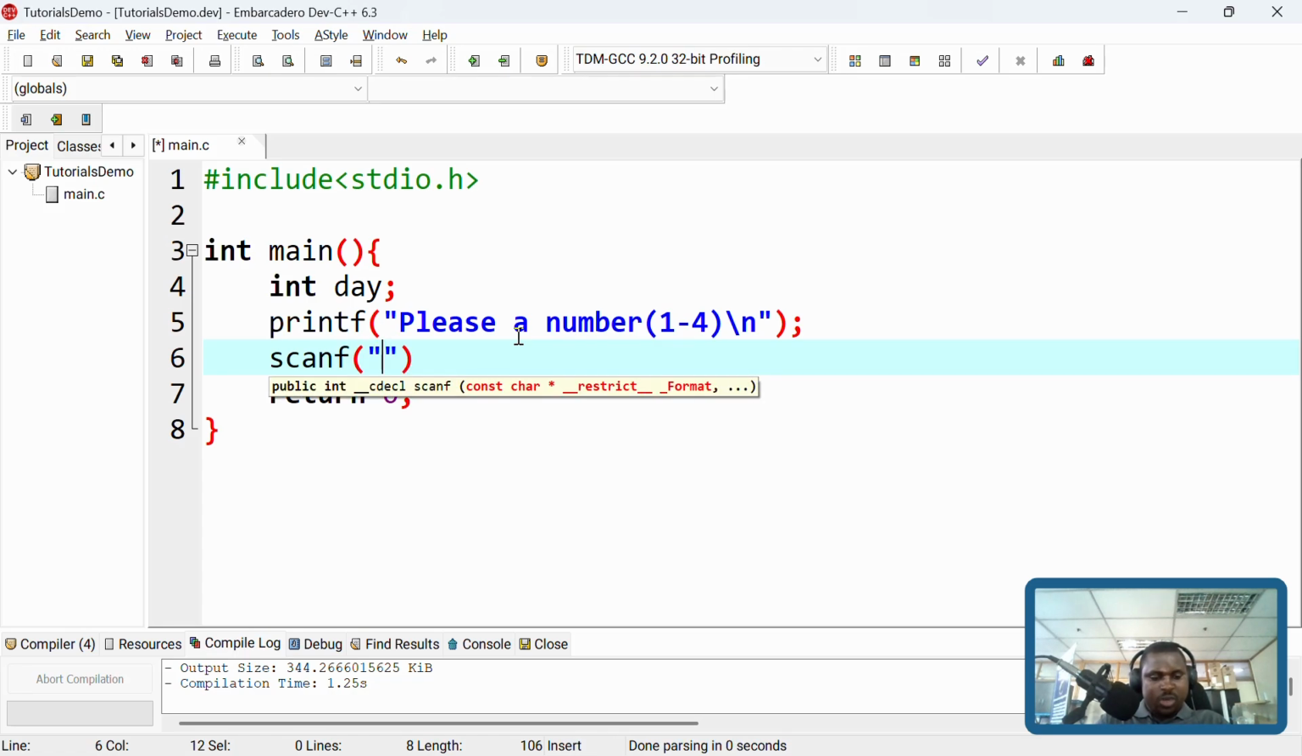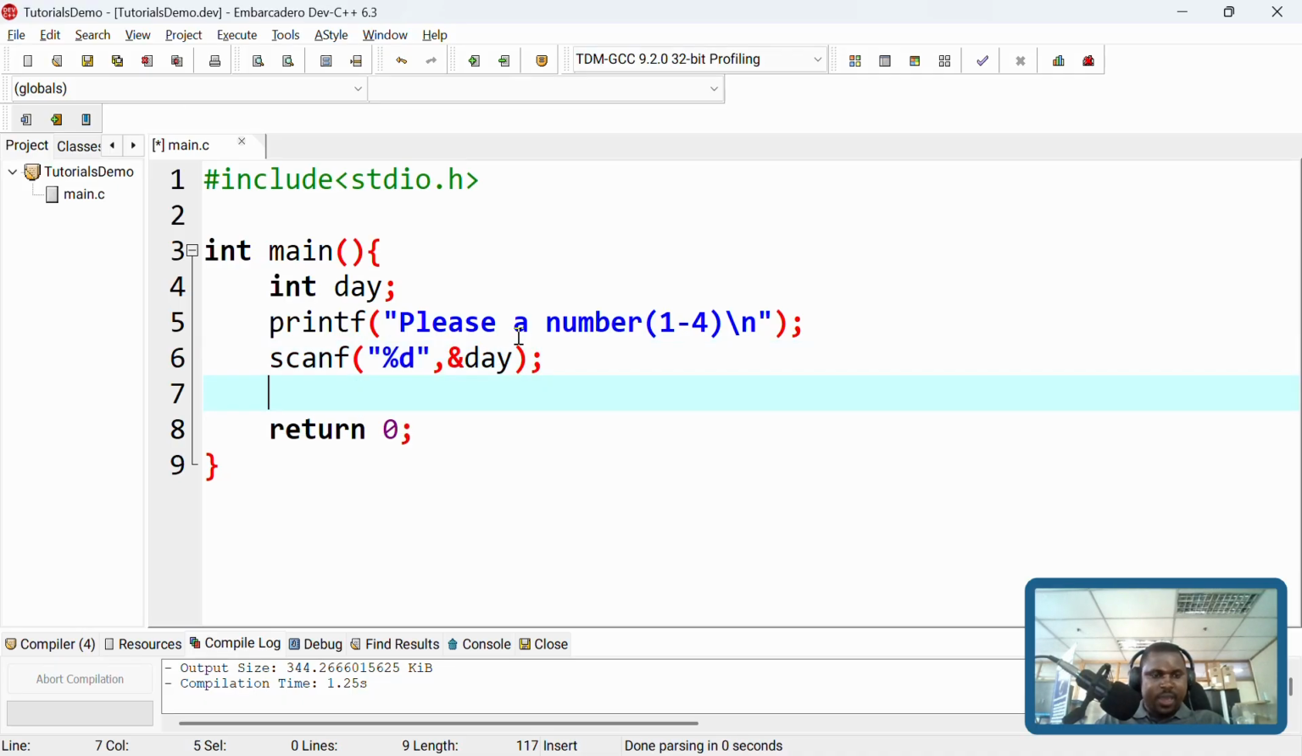It's an integer, so I'll use %d to take an integer, and then I'll put the address operator. If you do not put the address operator there, the scanf won't work. So you need to put this address operator so that it knows where to store the value, right? So it goes to the address of variable day, and then it stores the value that you want, right?